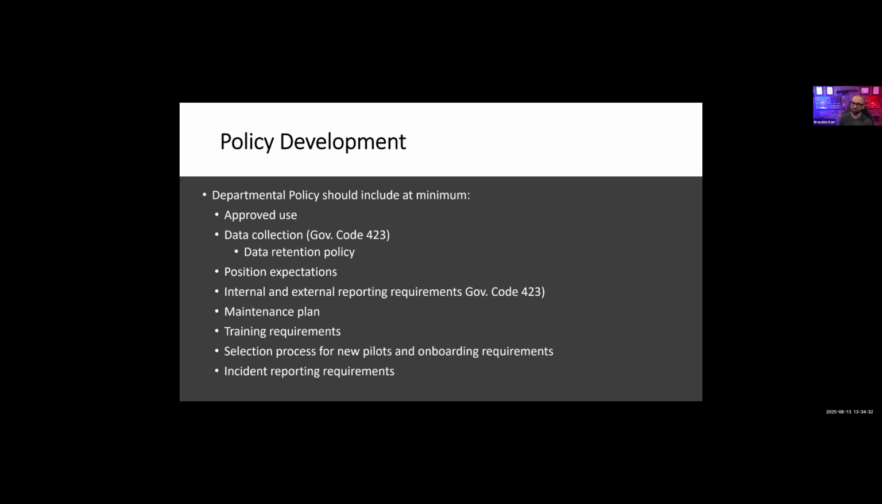Position expectations. Who runs your program? What is a pilot supposed to do? What are they expected to do? Do you have a data manager, a maintenance compliance officer? Depending on how large your program is, that may all be one person, but you need to articulate that that individual is doing all of these things and they are expected to do those things, right?